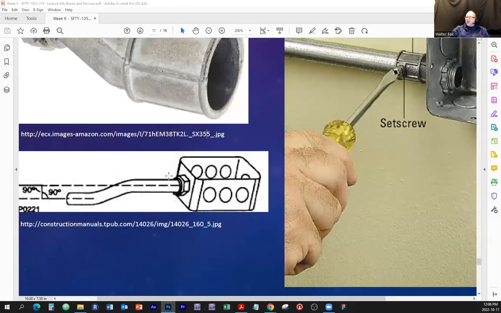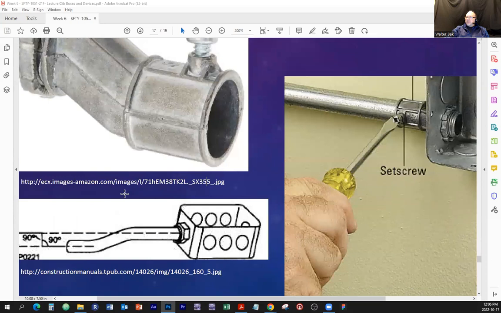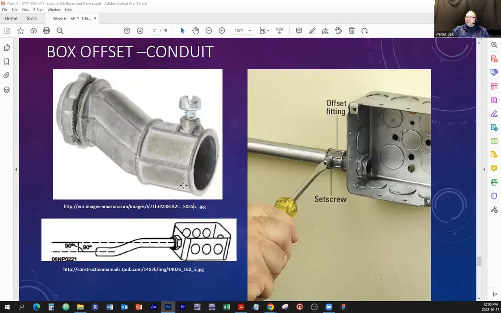So you can also, instead of bending the pipe, use the box offset connector that gives you the box offset while you do that. You can do either one way or the other.